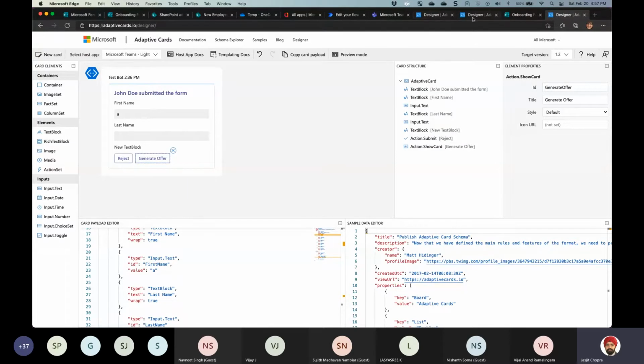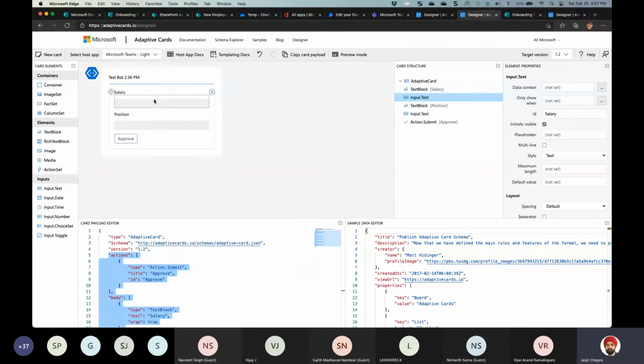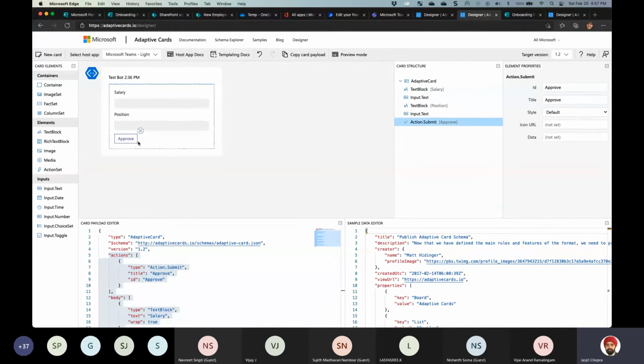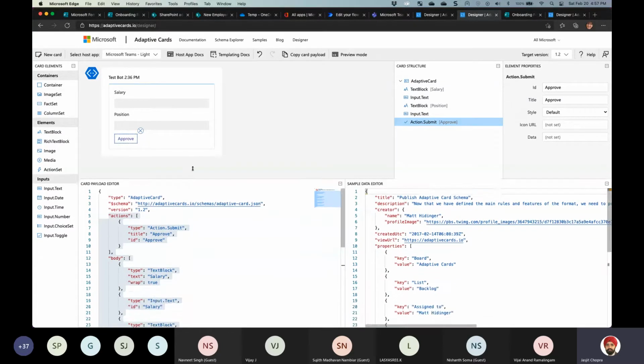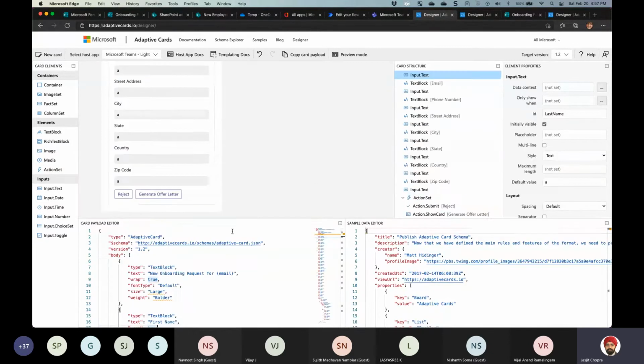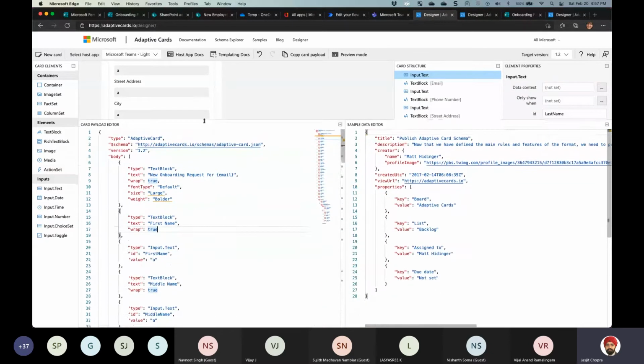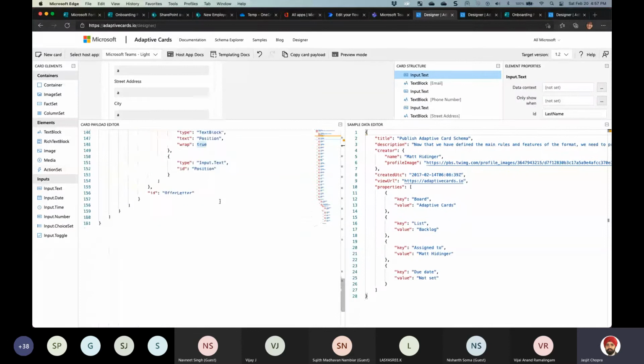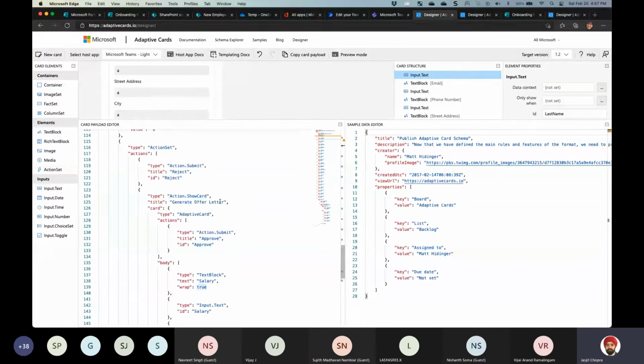So what I did is I created another card that asked for salary and position, and then put an approve submit action on top of it, right? So very simple. And then what you need to do is, again, this is a little bit critical here in terms of understanding how this works. So a card, you have to understand the card schema. So even though this looks like a little bit of a low code solution, it's not that difficult to work with.